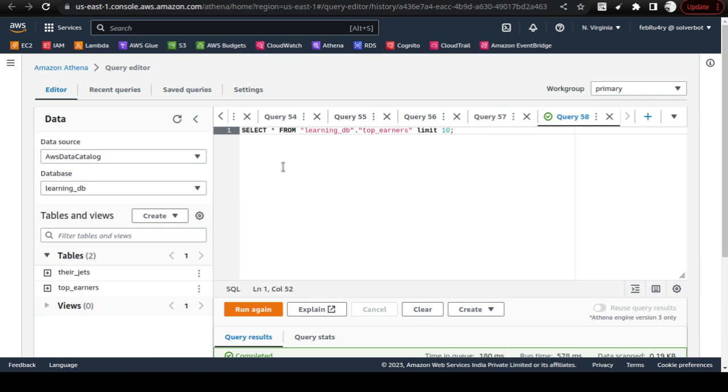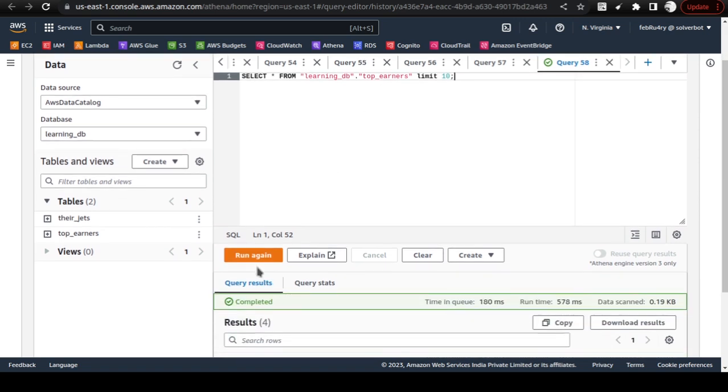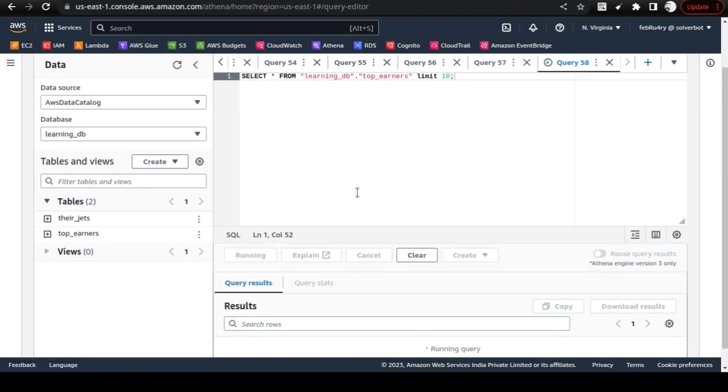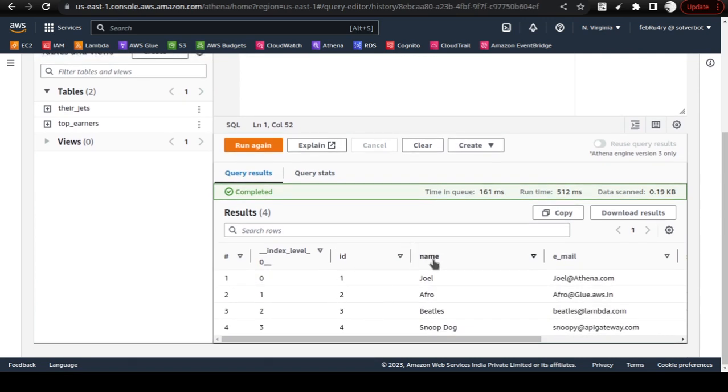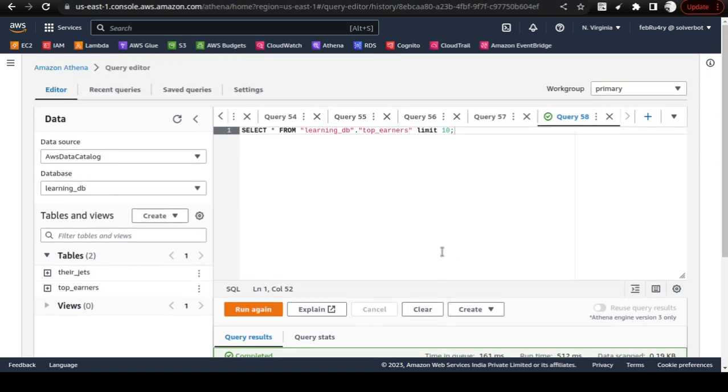Now we are going to just run the query. Select star from Learning DB, which is the database I have, from top earners, and I run. When I click run, you will see the data has populated here. All this activity we can completely do from AWS Wrangler. We are going to see how in the next video.